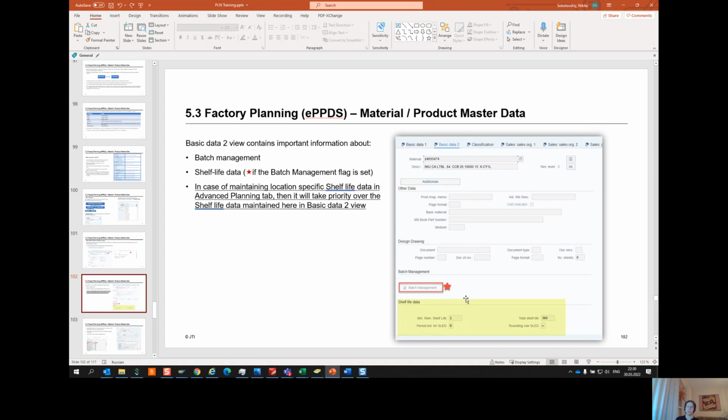And why is batch management important? Because we assume that every individual cigarette in the batch, which can be like 1,000 cases of cigarettes, is similar to the other one. So they are all the same. We assume that all the properties are just the same. So that's what batch management is.